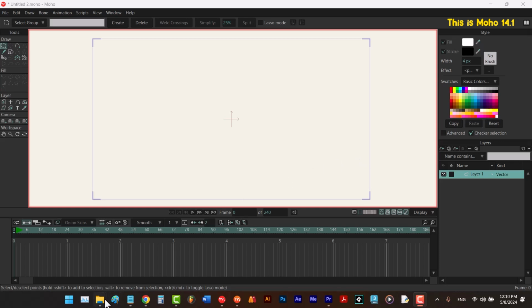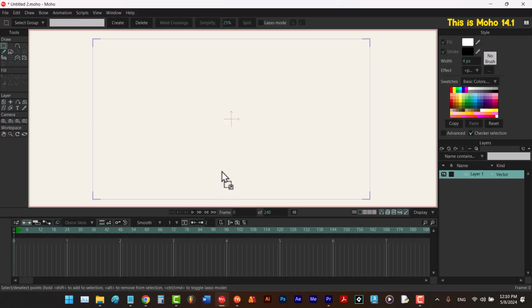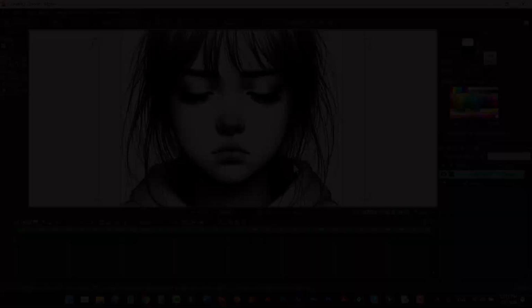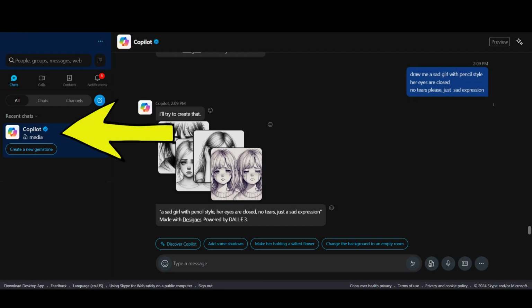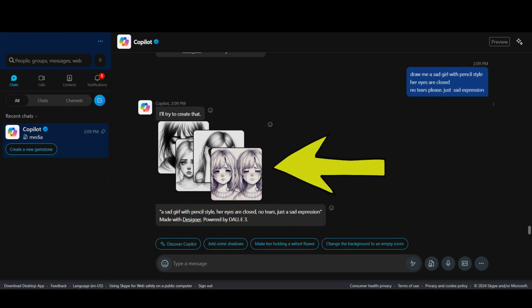So to begin, I'm going to drag my image and go to Moho and release my click in my editing view. If you guys want to know how to find these types of images, first you have to create a Skype account, and then in Skype you'll find a chat called Copilot. It's actually an AI, and you can just tell it to draw something for you, like a sad girl, and then you can save it somewhere on your PC and bring it into your project.